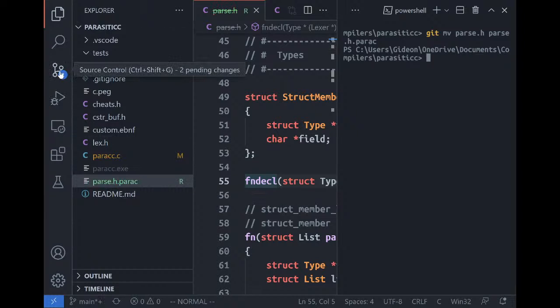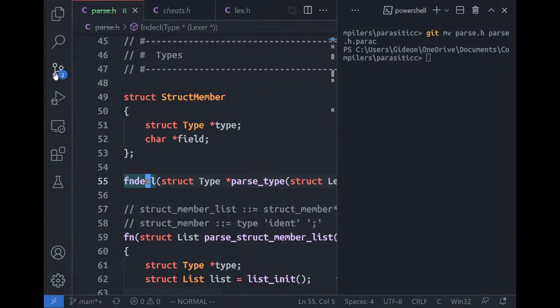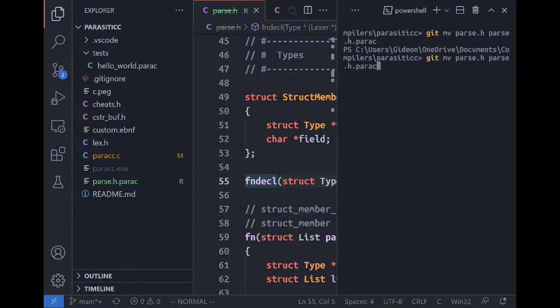Yes. Okay. And then how does that appear here? Staged changes. Okay, good. So let's do that for the other files. So not just parse, but we want to do it for lex. And we want to do it for cster buff, where we define C strings. They're effectively like standard string in C++, or like capital S string in Rust, except that they're null terminated.